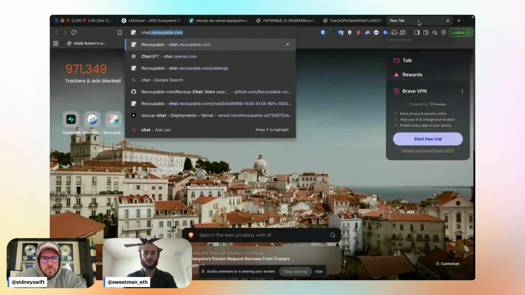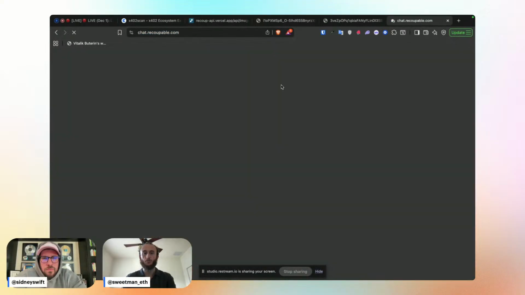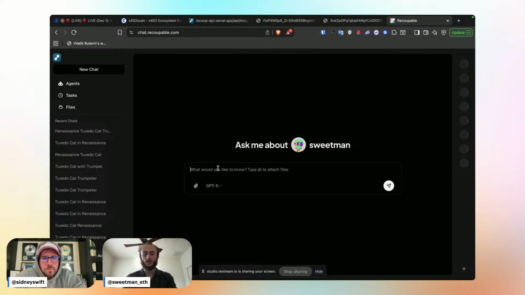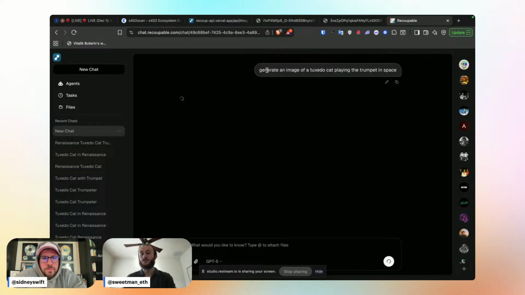This has already been updated on chat.recoupable.com. So if you go on to Recoupable and you say the same thing, generate an image, it is going to do the same thing. It's using the API, which then uses X402. So the front end client is now generating an image of a tuxedo cat playing the trumpet in space. As long as this does not use the Nano Banana tool, this is going to generate it.